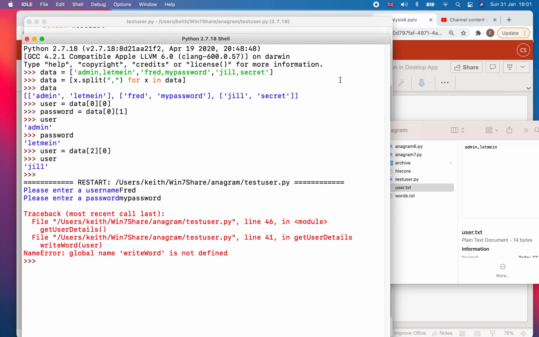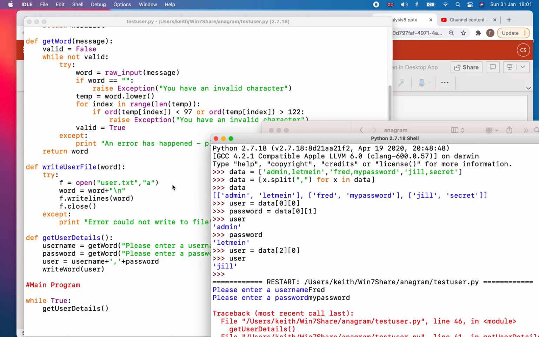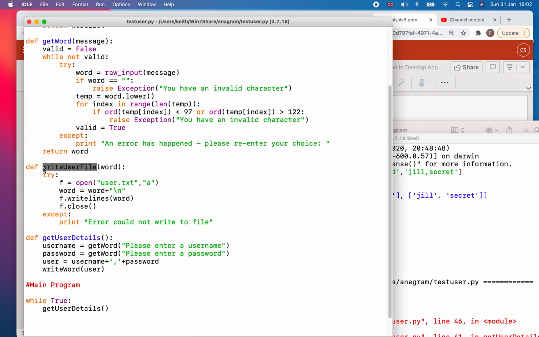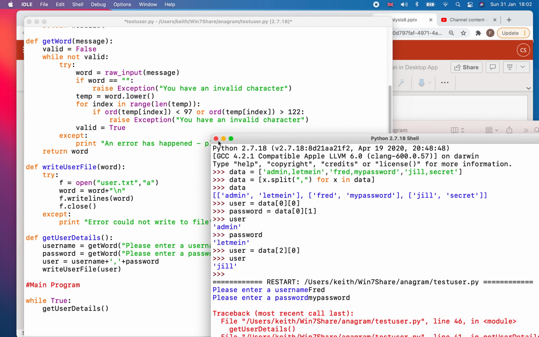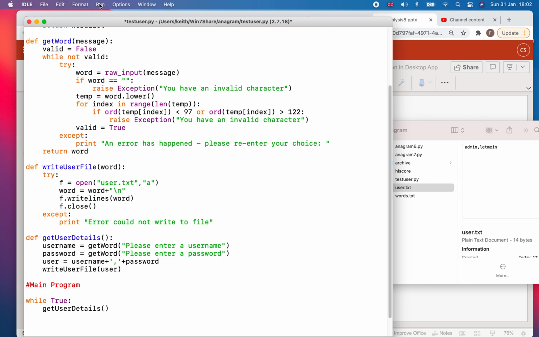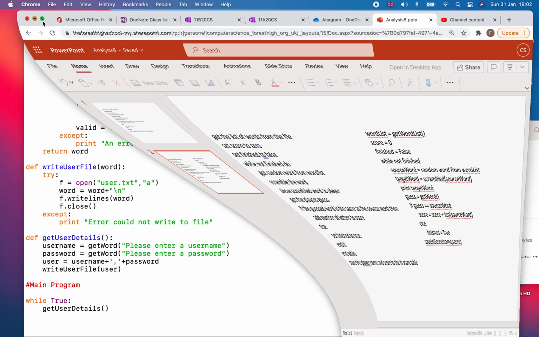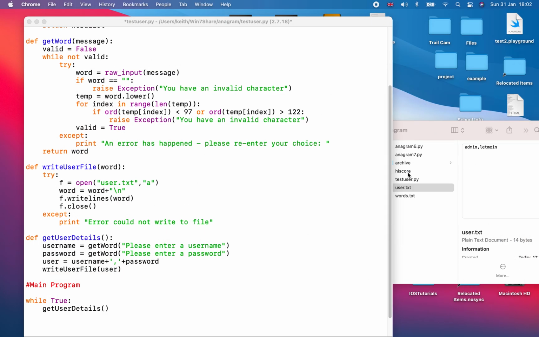Oops, right word isn't defined, that's silly me. I did change that now to right user file. So all I need to do is copy that and paste over there. Now that's fixed it. Let's close that shell. Where is the shell gone? There we go. And let's minimize the background so we can see these nice and clearly. Let's run the file again.